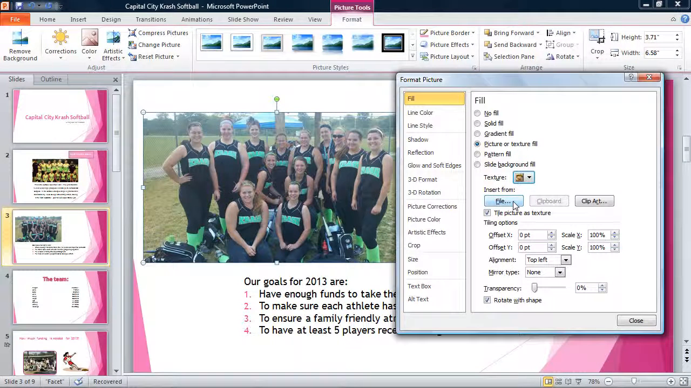If you wish to use a picture instead, click the File button to insert a picture located on your computer. You can also use the Clipboard button to paste the contents of your clipboard into the background of the image. If you do not have any contents on your clipboard, the Clipboard button will be grayed out. If you want to insert another piece of clip art into the background, you can click the Clip Art button to open the Select Picture dialog box. You can then use this dialog box to search for clip art to insert into the background.